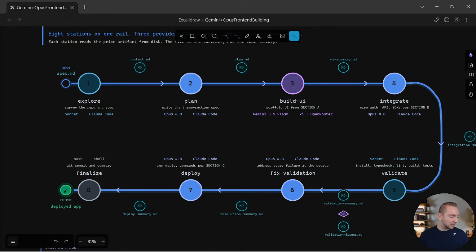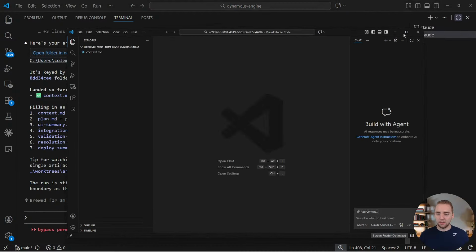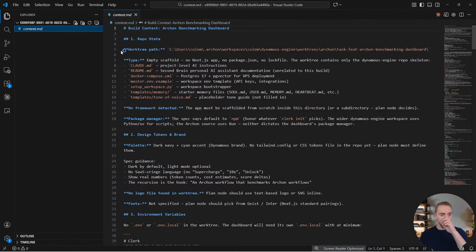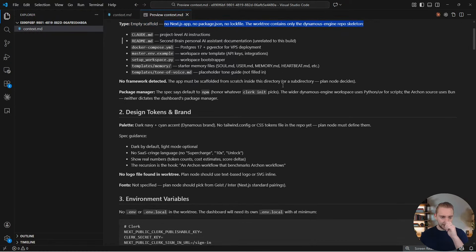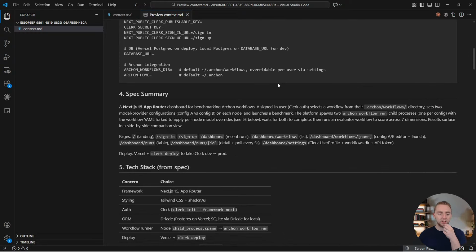All right, cool. So let's see where we're at now. Back over. Okay, here's our artifact directory. Very cool. I'm going to open this up in a new VS Code instance here so we can look. So it looks like the first node completed. We have our context.md. It is an empty scaffold. There is nothing here. We're starting completely from scratch. And so in this case, the exploration isn't really finding much. It's more just speccing some things out initially.